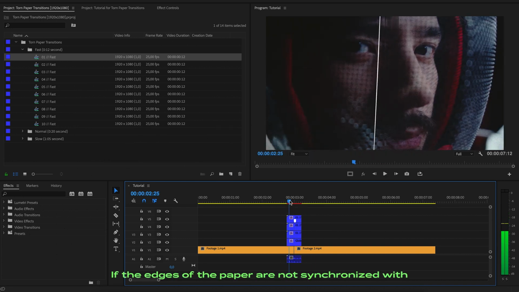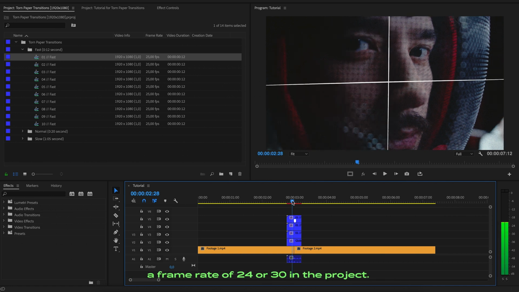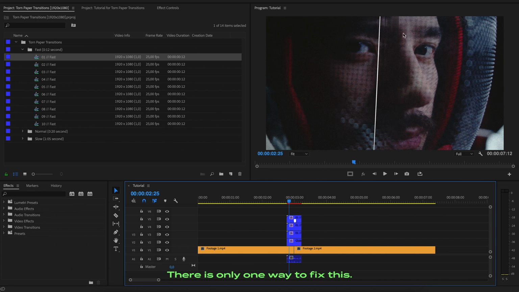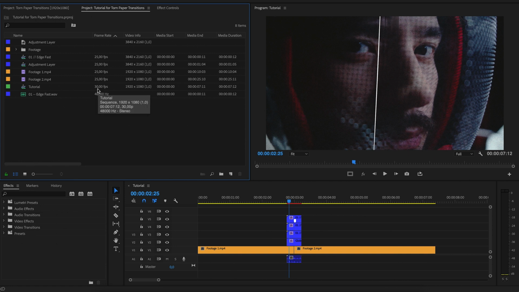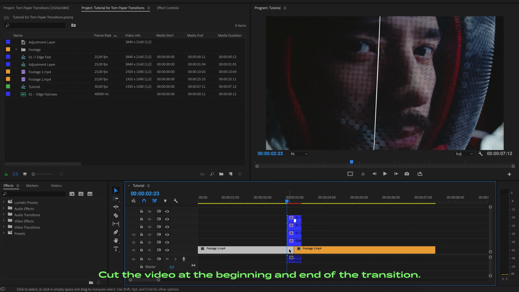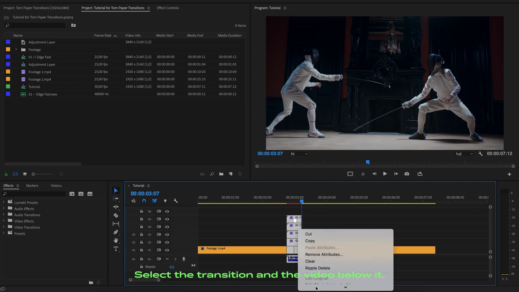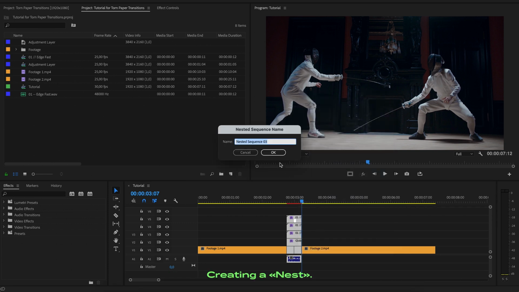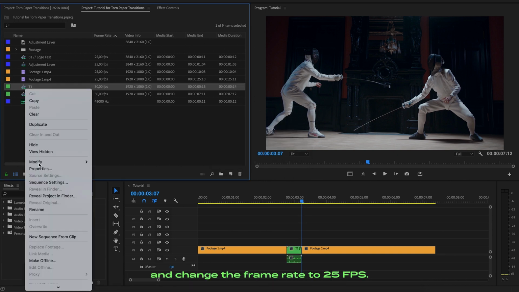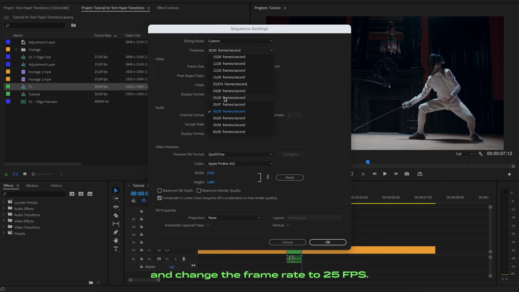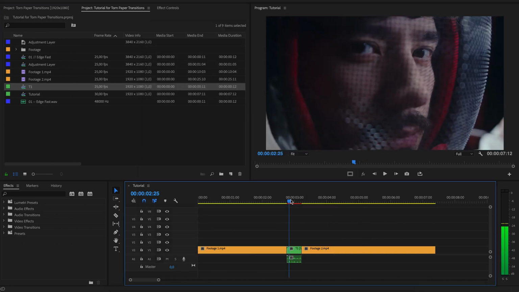If the edges of the paper are not synchronized with the transformation, then you have a frame rate of 24 or 30 in the project. There is only one way to fix this. Cut the video at the beginning and end of the transition. Select the transition and the video below it. Create a nest. Find the new sequence in the project and change the frame rate to 25 frames per second. It works.